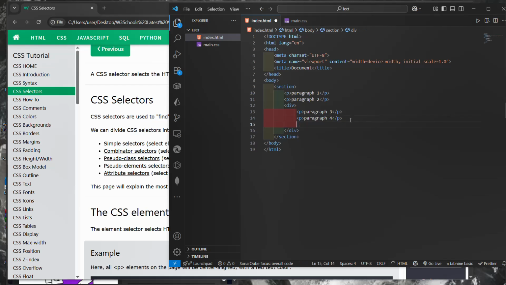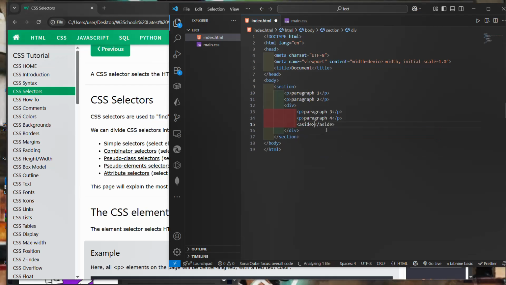Then I'm going to bring in a nav. Let me use my aside. So instead of this aside, I'm going to have paragraph 2. Okay, paragraph 5 and 6. Now let's start going back. So copy this, paste it here, paragraph 7 and 8.